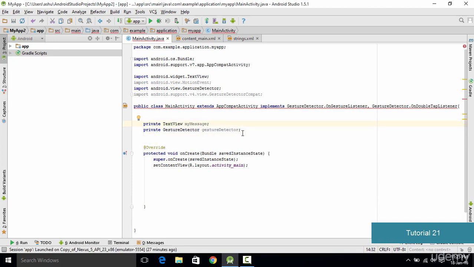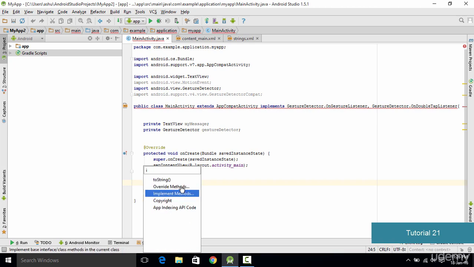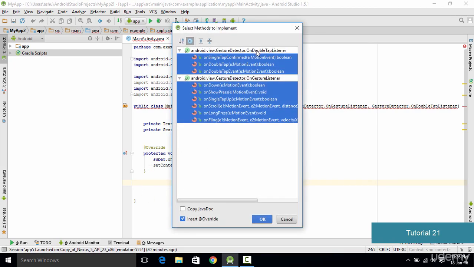So once this is done, you could see that this line of code right here is displaying some errors, and that is because we have not added the implemented methods. So in order to add the implemented methods, we go right below the onCreate, we hold the Alt key on our keyboard and then we press the insert key, and then we are going to select the implement methods. Now as you could see, these are the methods which we want to implement. So basically these methods are from the double tap and these methods are from the gesture listener. So in order to implement those, we simply select these and click OK.